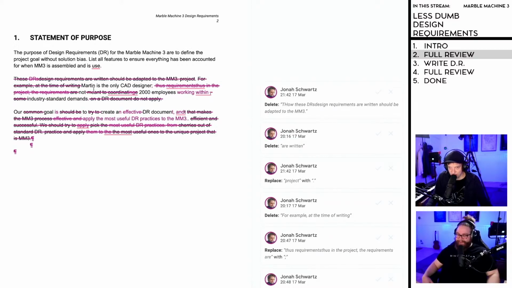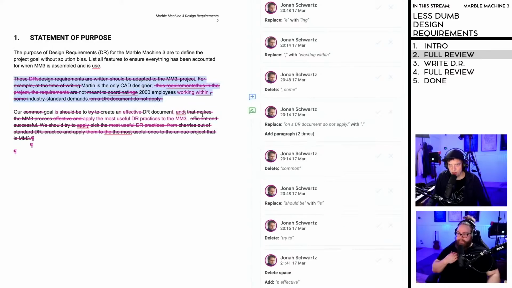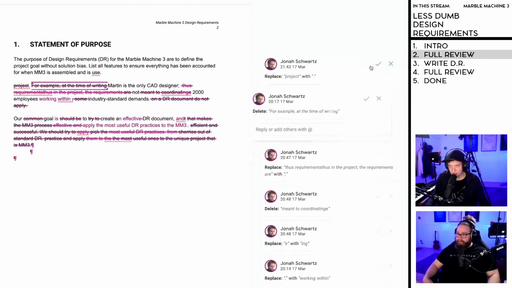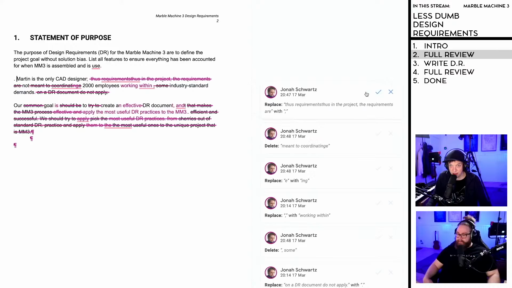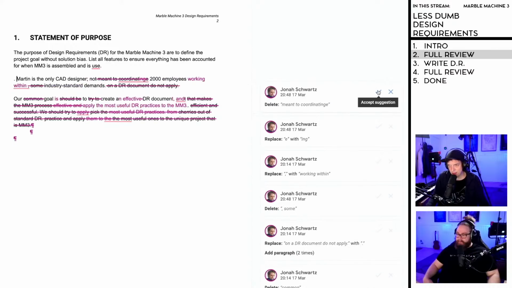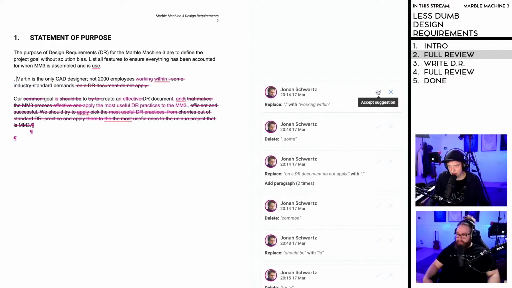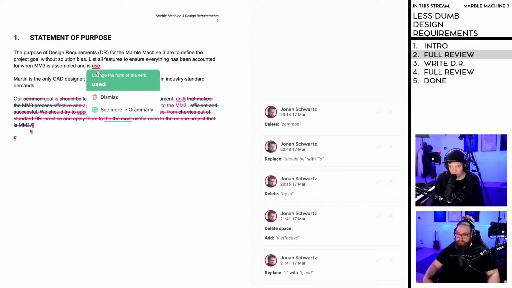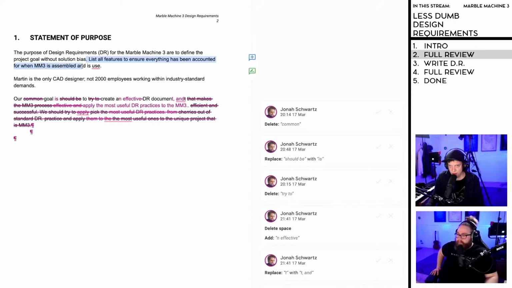What? So this long sentence, Jonah will replace with one short sentence. This is an effective writing masterclass at the same time. It is easier to make a text better once you see it. I have to make sure. And it's assembled. List all features to ensure everything has been accounted for when MM3 is assembled and in use.